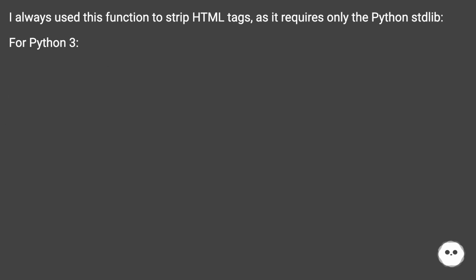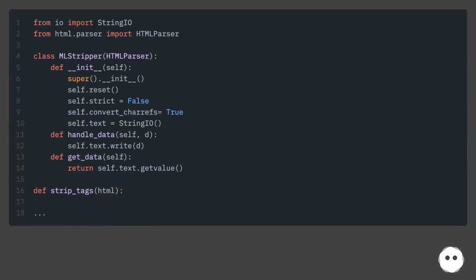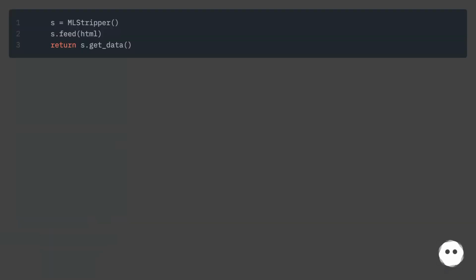I always use this function to strip HTML tags, as it requires only the Python stdlib. For Python 3. For Python 2.